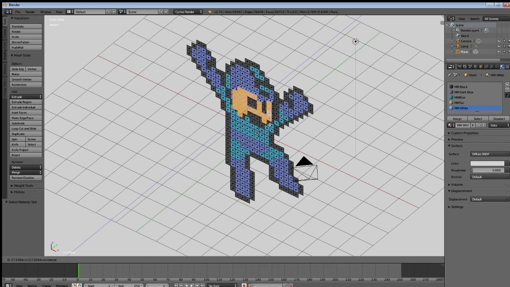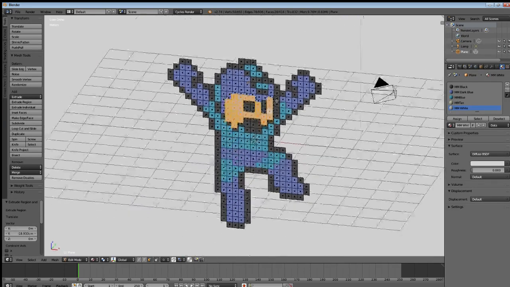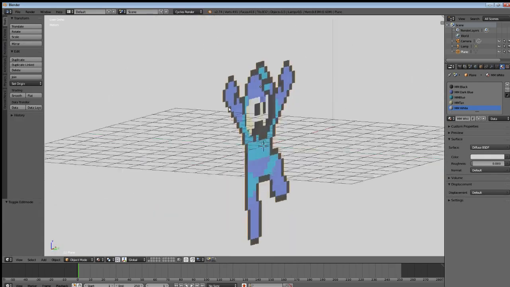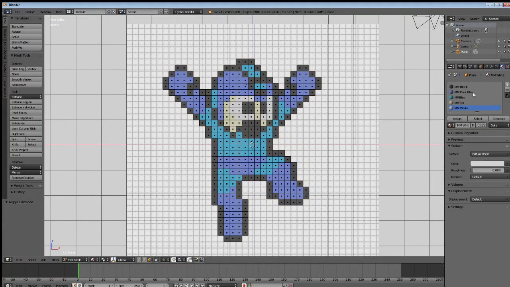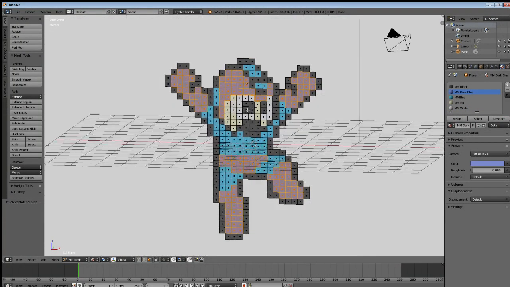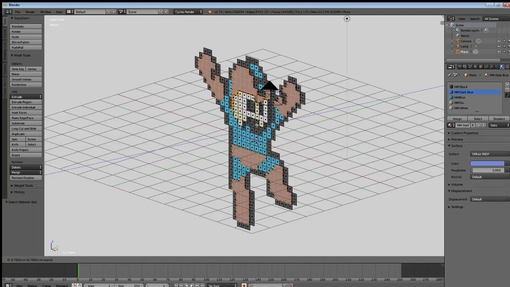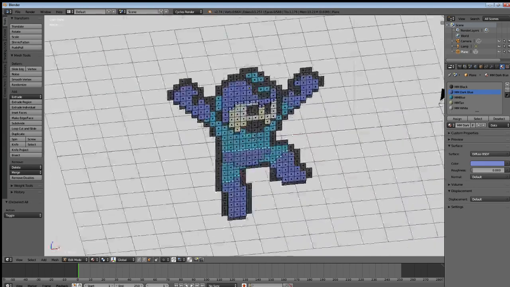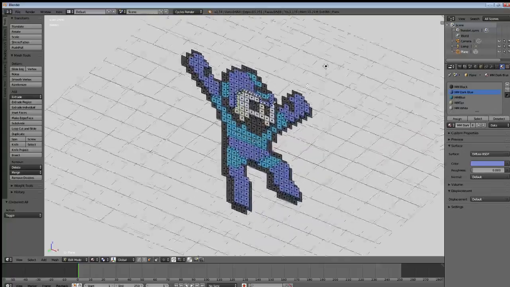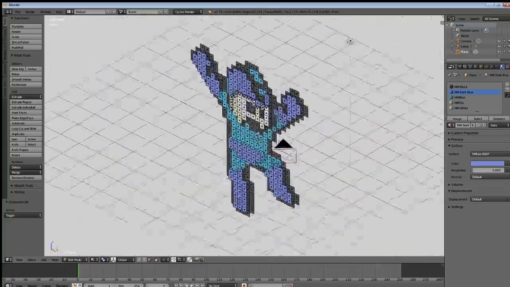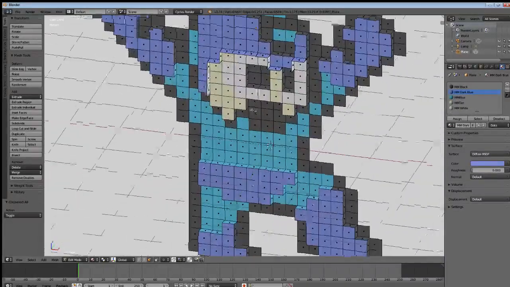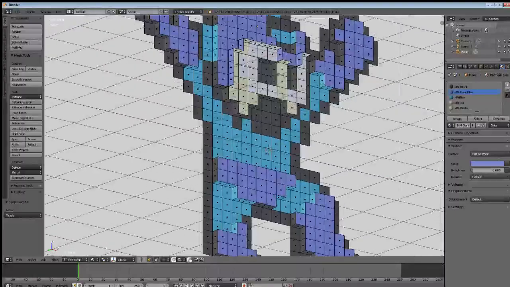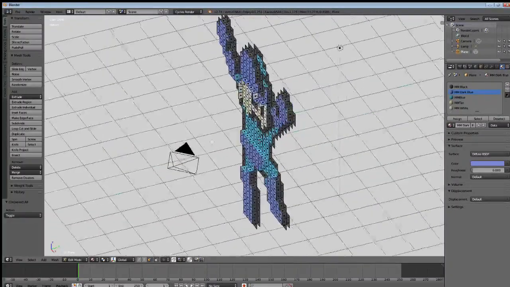pull it out just a little bit like this, try and make him as square as possible. So now his face pops out just a little bit. So now let's say I want to do that with all of the dark blue. So let's select that. We'll extrude, pull it out right about there, like that. Alright, so we're looking pretty good.